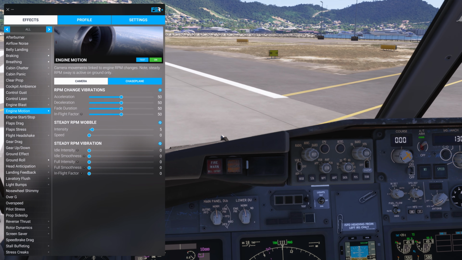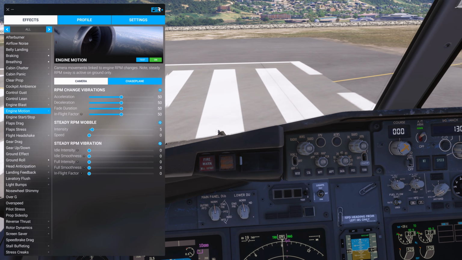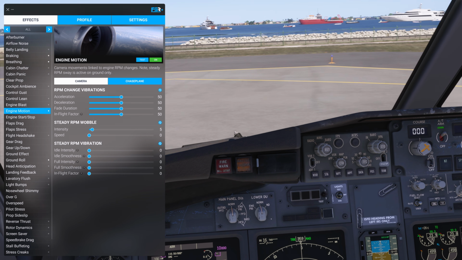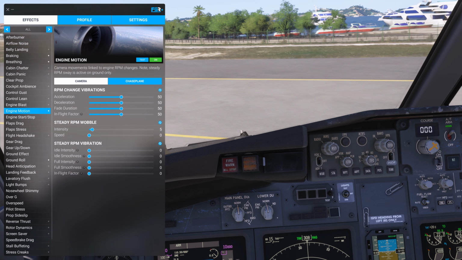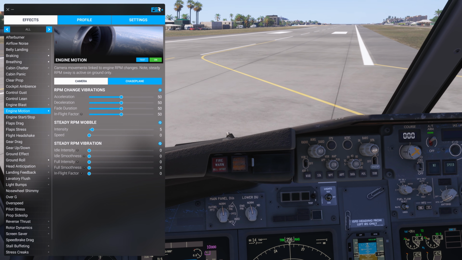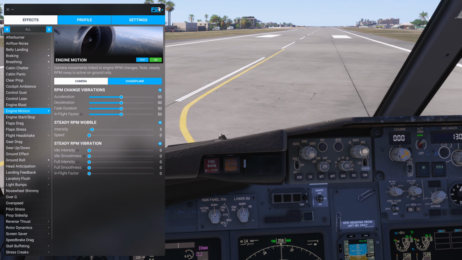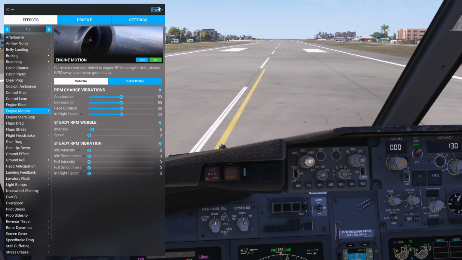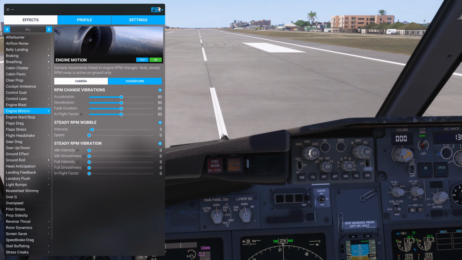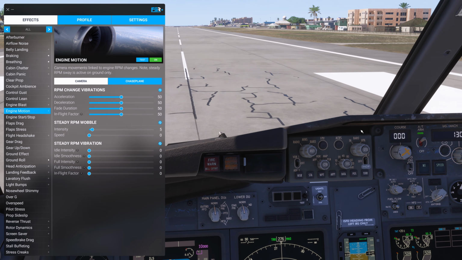Do you see that? So the camera movements here are linked to the engine RPM changes, both while accelerating and decelerating. It adds this nice jittering, vibrating movements. I'll do it again. Look at that. It just makes everything feel so alive. So that's basically engine motion.